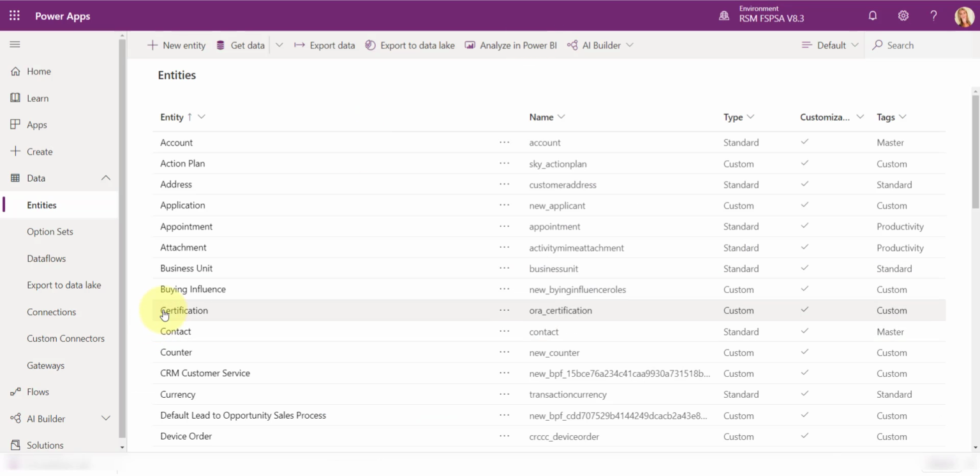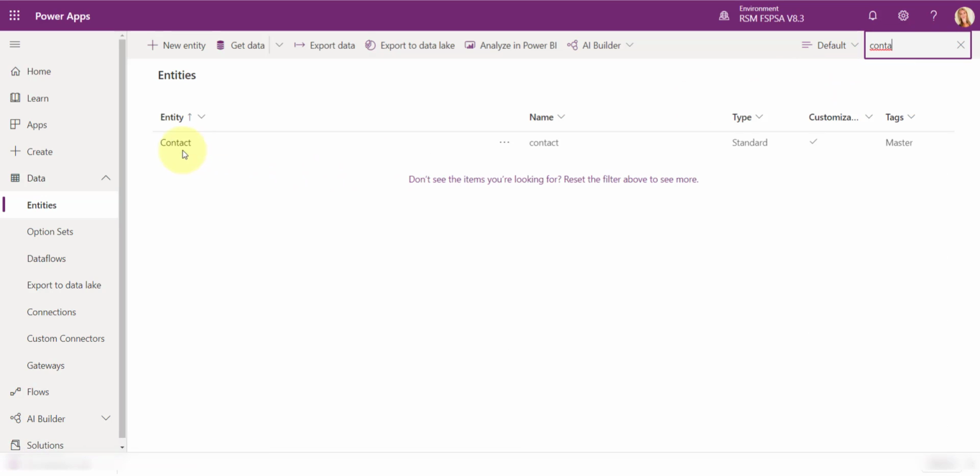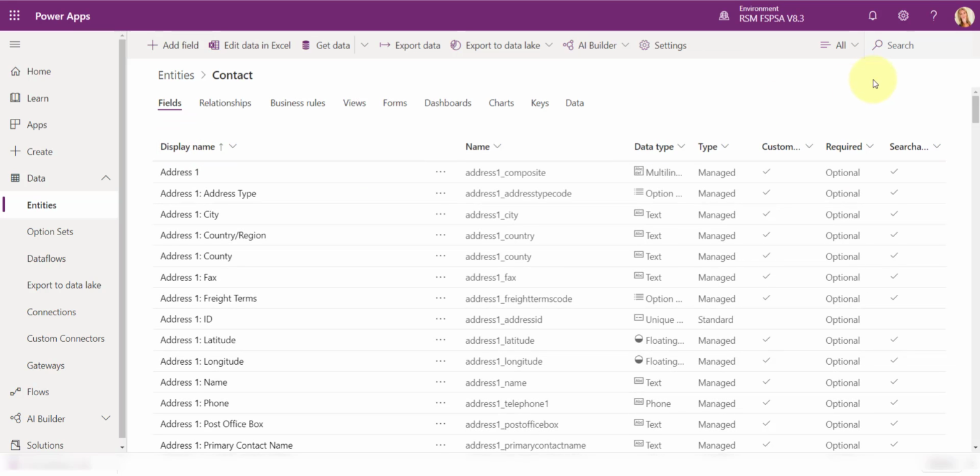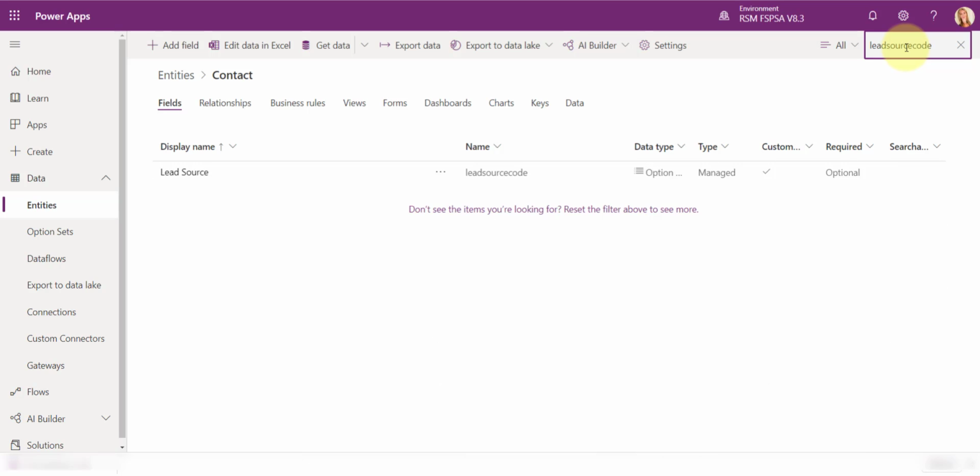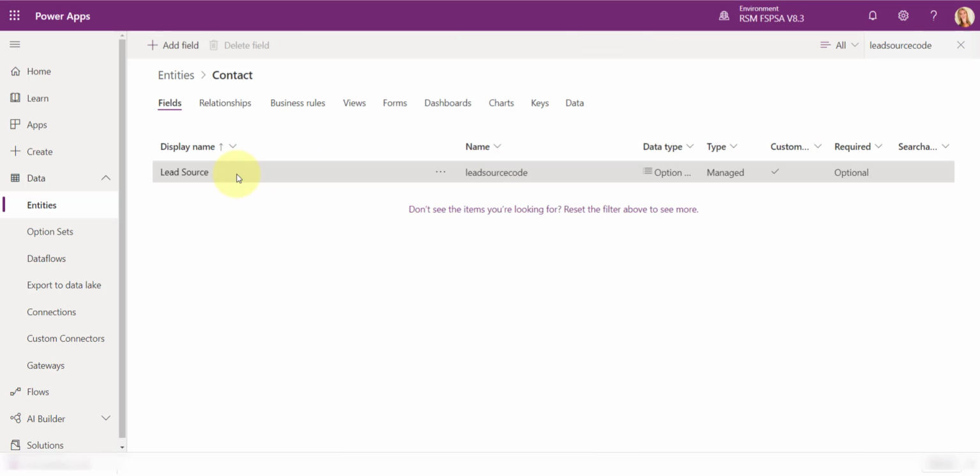So let me show you that lead source field in Dynamics 365. You can go to make.powerapps.com. You can click on entities, and I'm going to search for the contacts entity because obviously we're creating contact records, and therefore it's that entity. And we're looking for lead source code. That's the system name of that field.